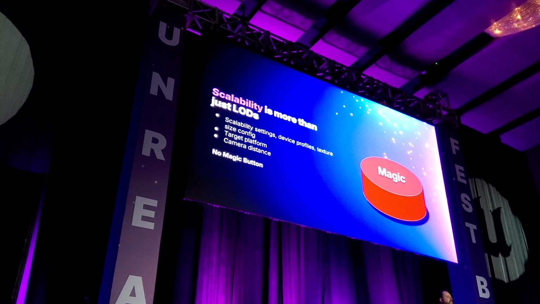And scalability is more than just lots. So when you're thinking about scalability, think about your platforms, think about your scalability settings, your device settings, think about your target platforms and what you need to do to set that up. If you're building a cross-platform game, you're going to need to think about potentially different metahumans and different types of settings to handle your gameplay. And the best thing that you can do is think about your target platform, your primary one, and go from there. Also, a really simple thing is your camera distance.